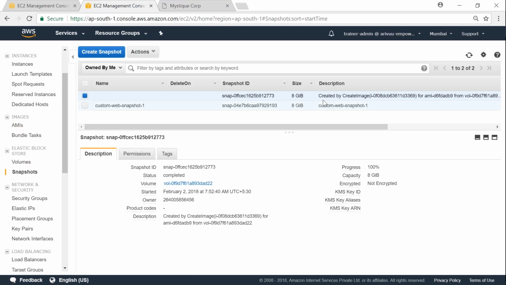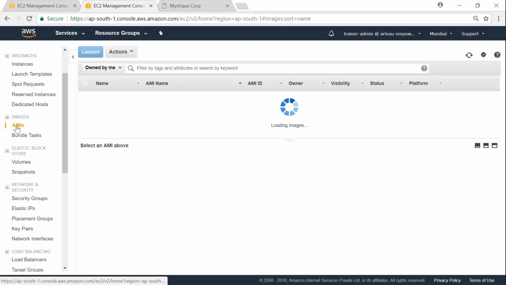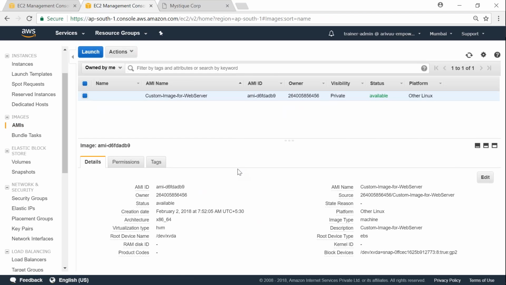If I go to my AMI section, you will find some same description as this one. You can see here the description says created by create image command from this instance for this AMI and for this volume. If I go to my AMI section here, I should be seeing something similar. Probably it is not saying the same thing, but the description will have that.